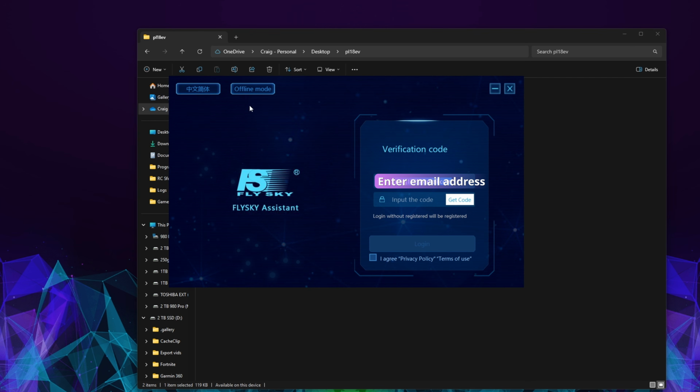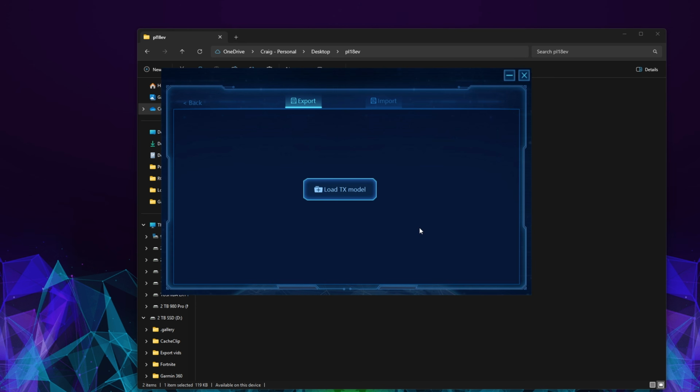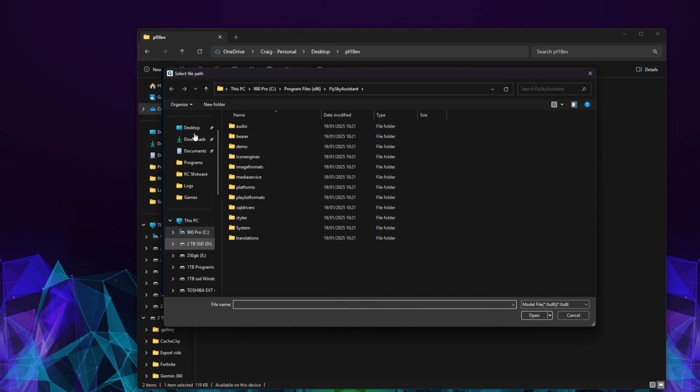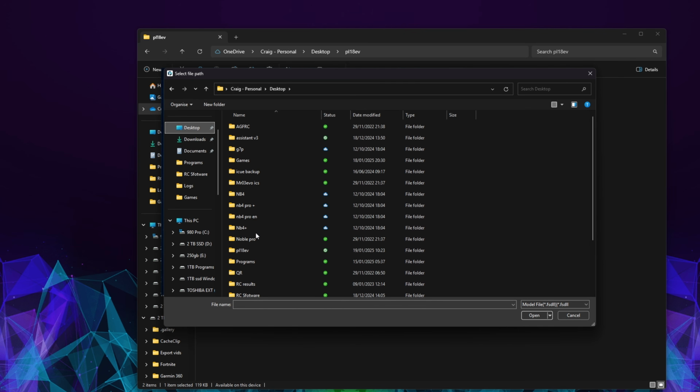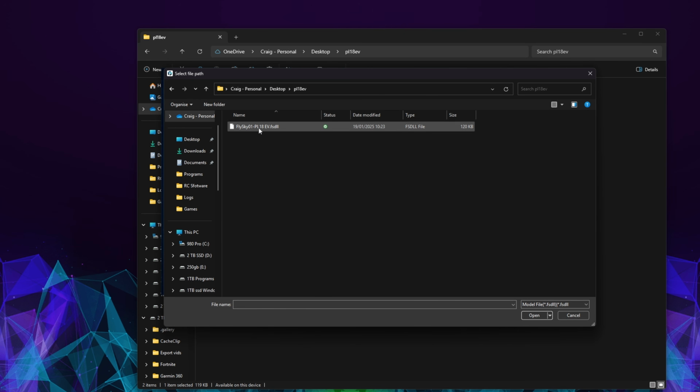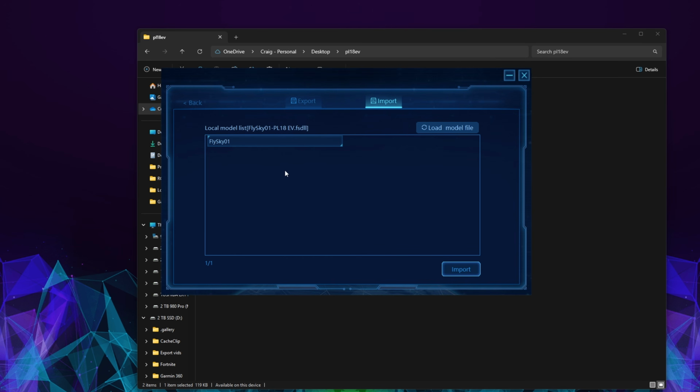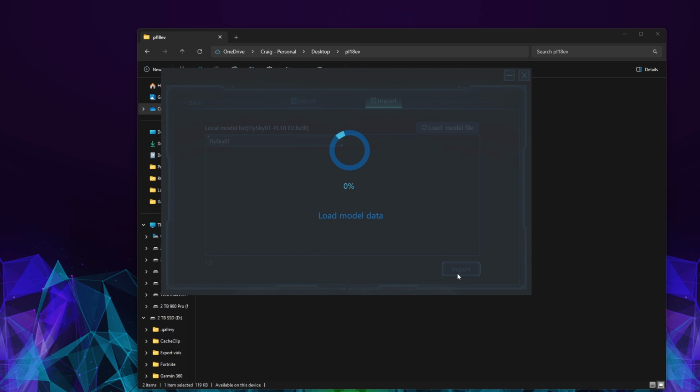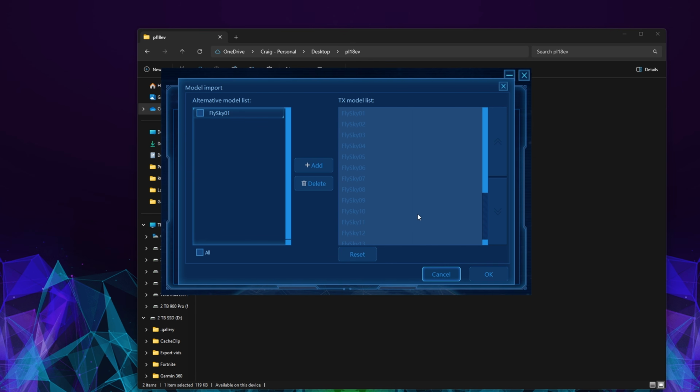We can log out of it and you can go in offline mode. You can go to manage models, we can go to import, load models, go back to the desktop, PL18EV folder, select the models. It'll show you which ones you've got in there. You can click import, we can tick it, you can click add, and then you can use these to move the ordering in which you've got them saved. If you've got multiple ones, you can click the tick box and then just press OK.